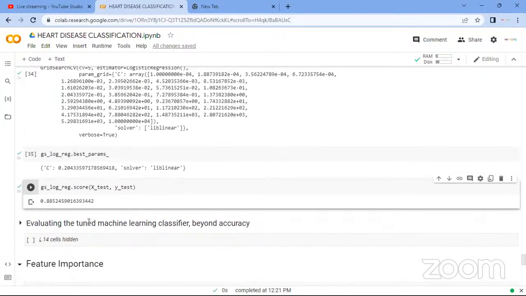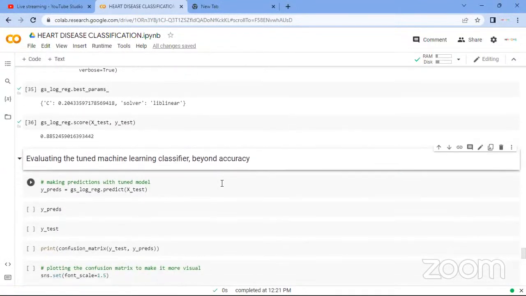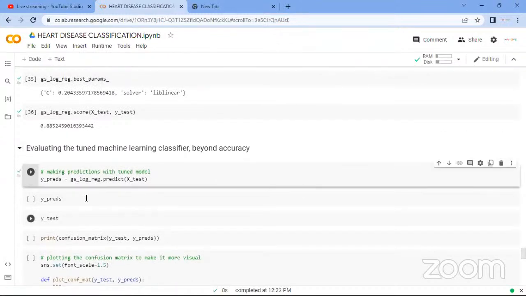Now we're going to evaluate the tuned machine learning classifier beyond accuracy. There are different ways of evaluating classification. Like in regression, we have the mean absolute error, the mean squared error, and so on. But in a classification problem, there's something called the confusion matrix. We have the F1 score, the precision, the accuracy, and all that. So let me just start with the code so you understand what I'm talking about.